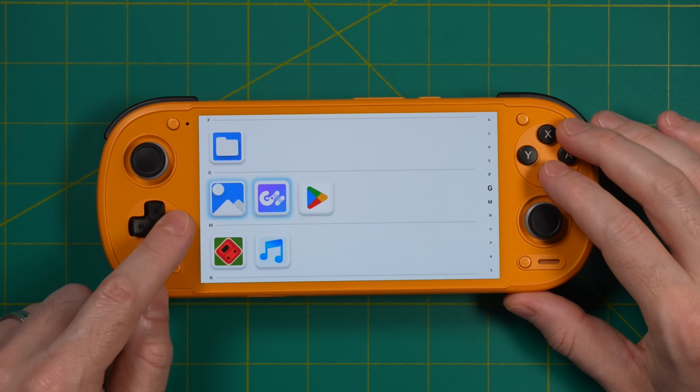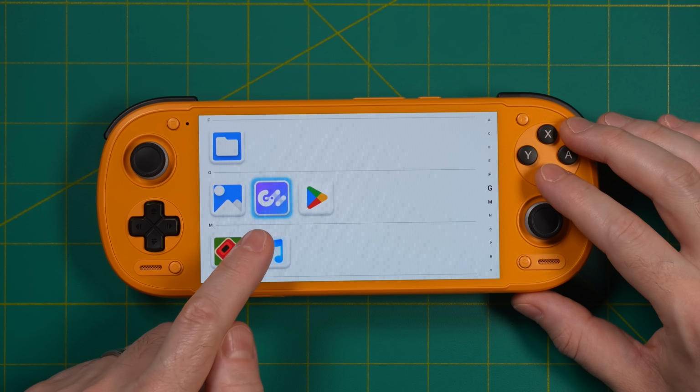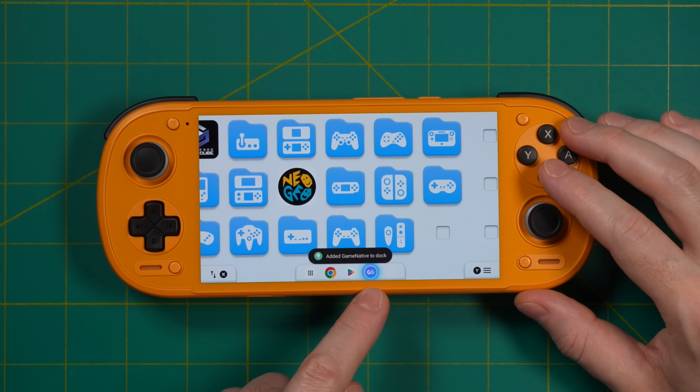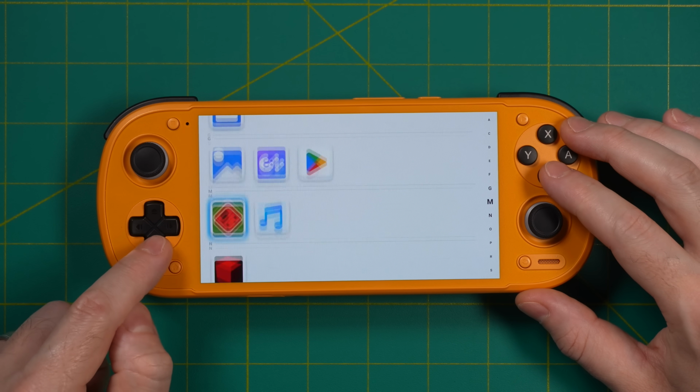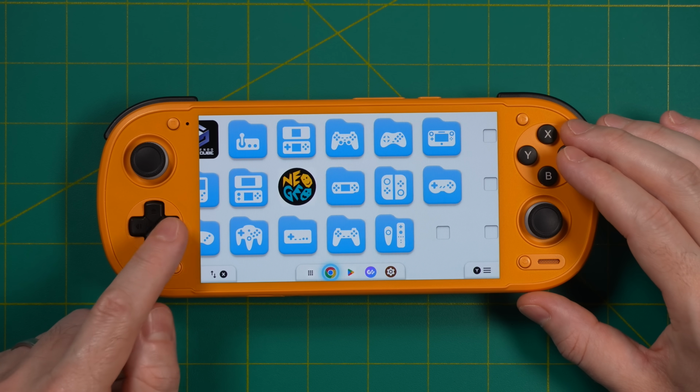Say, for example, I want to have the Google Play Store right here. Let's say I also want to add GameNative, which does not have support in this app just yet. I can then add that here, so I can then grab all my PC games directly. And then finally, I found that just adding my Android settings cog at the very right is always super handy. So you've already got a dock set up like that.